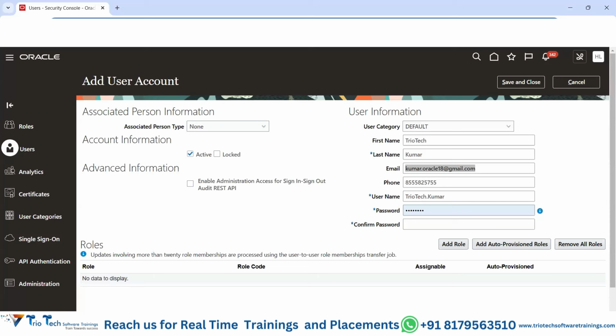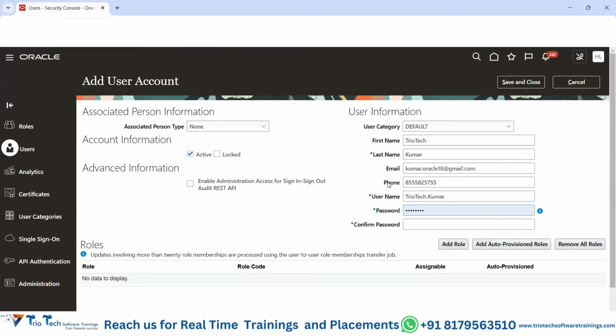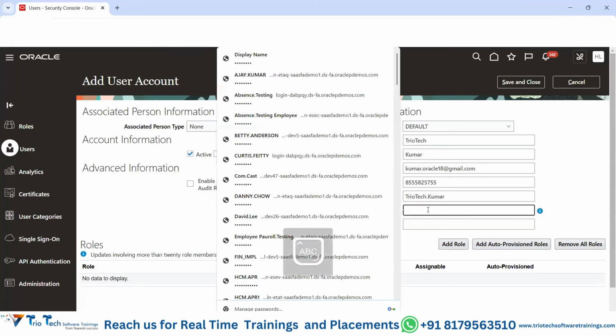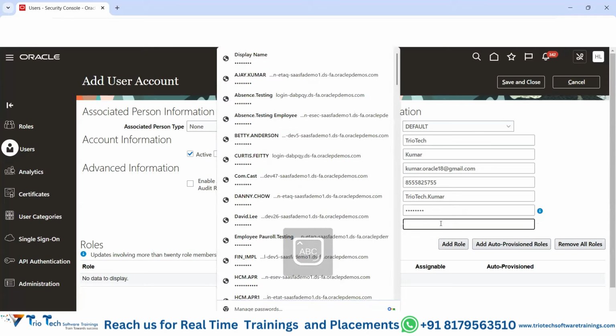So while you are creating the user account, team, give these details: first name, last name of that particular worker, of that user, email, phone, then username, then password. What is the password to that account you want to give? So I'm giving some password, team, and confirming the password also.